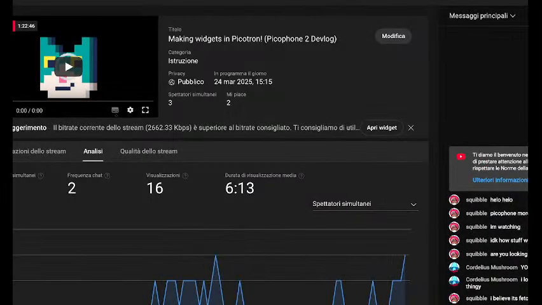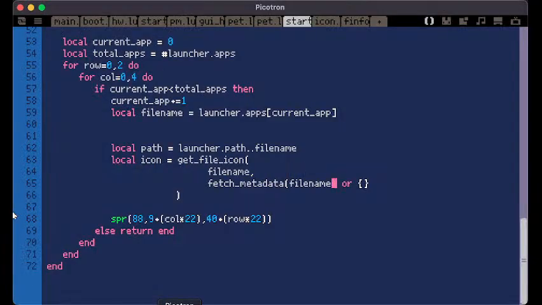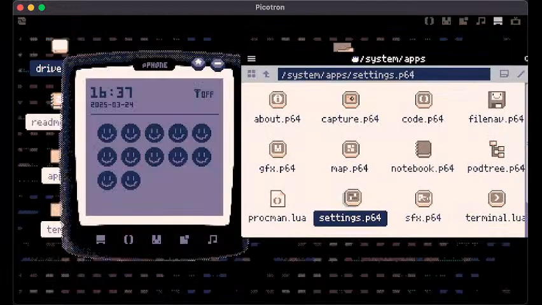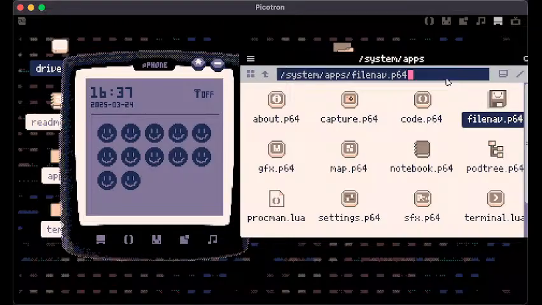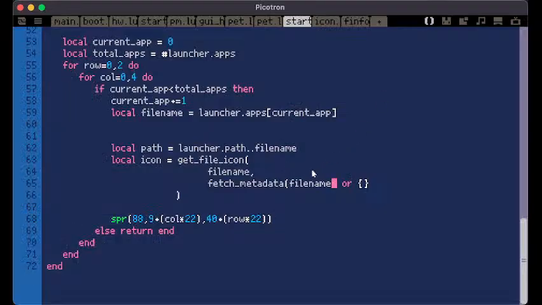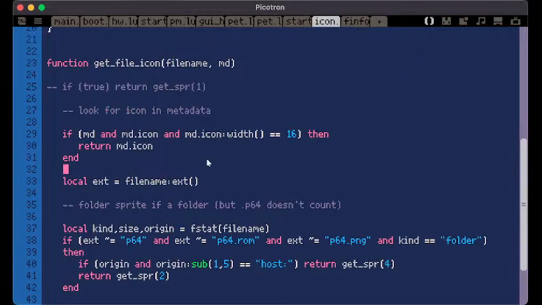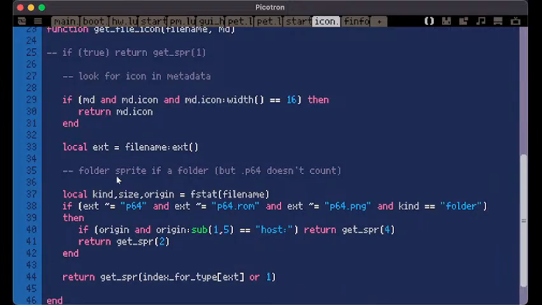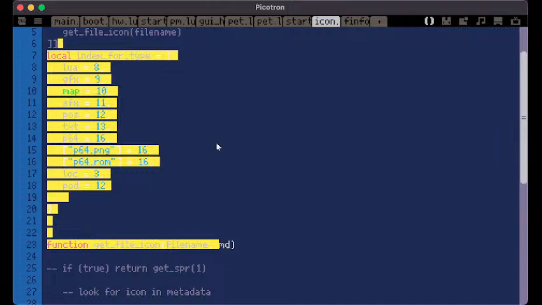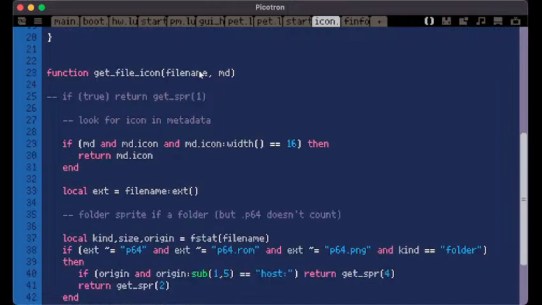Oh. Get file icon is something I took from the system. I took it from here. File lab.pic64. It's here. Get file icon. And this is how it works. It wants some metadata and a file name.